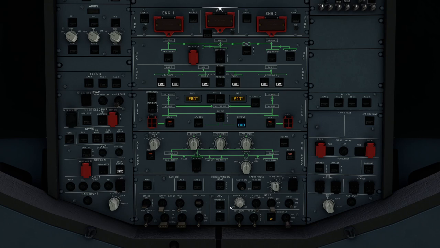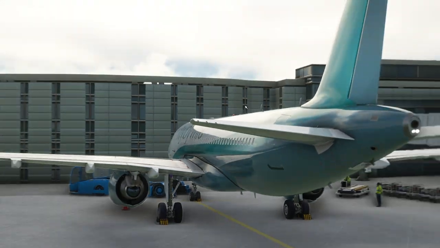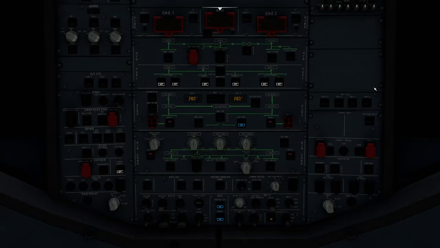Then on the APU section, we immediately go and turn the master switch for the APU, the auxiliary power unit, to on, and then start it. So that's the small jet engine in the tail that provides electrical power and compressed air to spin up the engines. If we go and spin around the view to look at the tail, you can see the heat is pouring out already as the APU comes up.